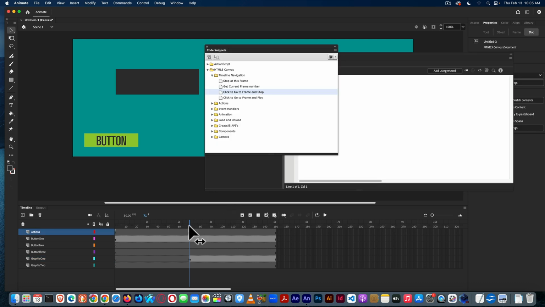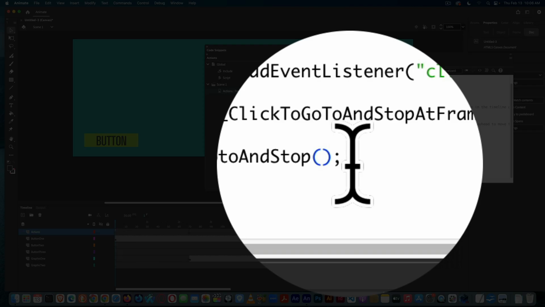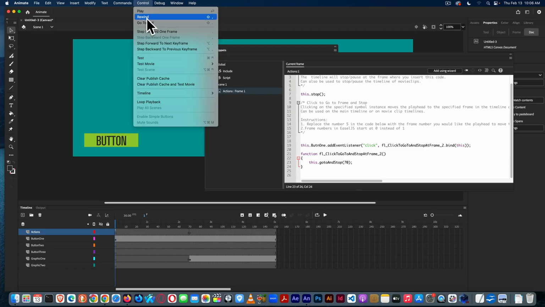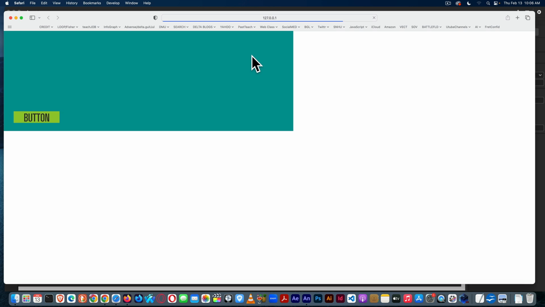Next, one important thing, I'm going to pull the playhead to frame 1, and I'm going to click to go to frame and stop. So I want to go to frame 70 and stop where the graphic is. I double click, go to frame and stop. So here's where I want to change, right here. Nothing else I want to touch. Change that to 70. Now I'm going to test. So it works.